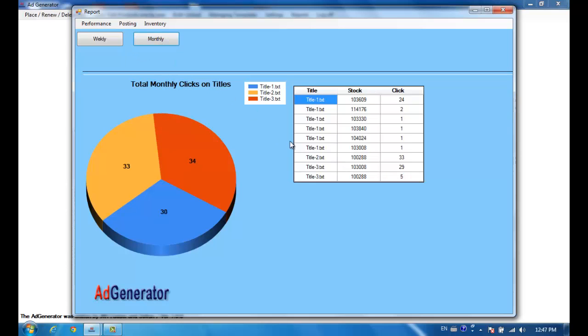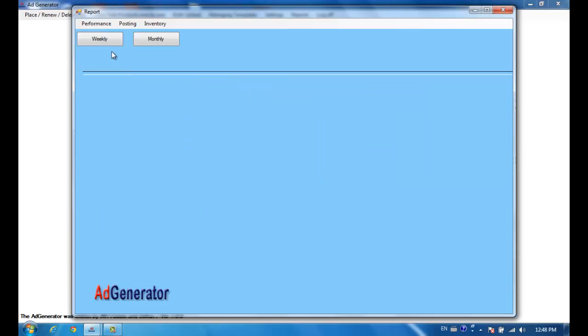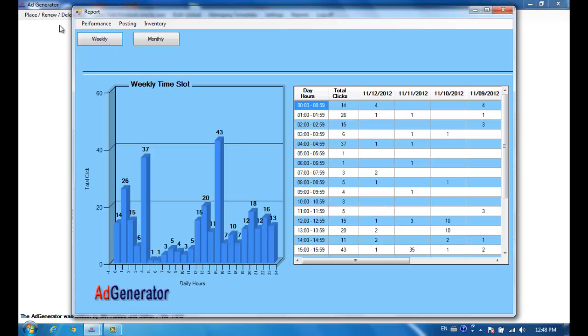And if you click on monthly, it will be the exact same kind of report, just over a 30-day period. Again, if I click on stock, as you can see, we have 33 clicks versus 5 clicks. So obviously title 2 is performing better for this particular stock. Now let's move on to time slot. Again, weekly and monthly. Let's start with weekly.